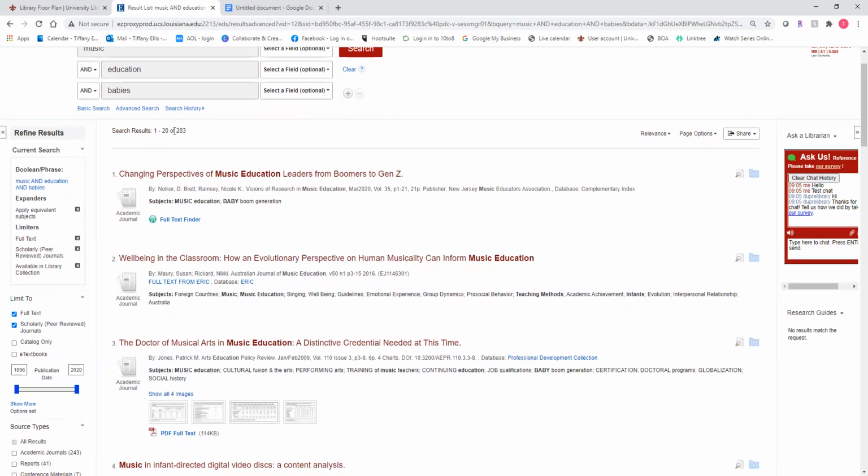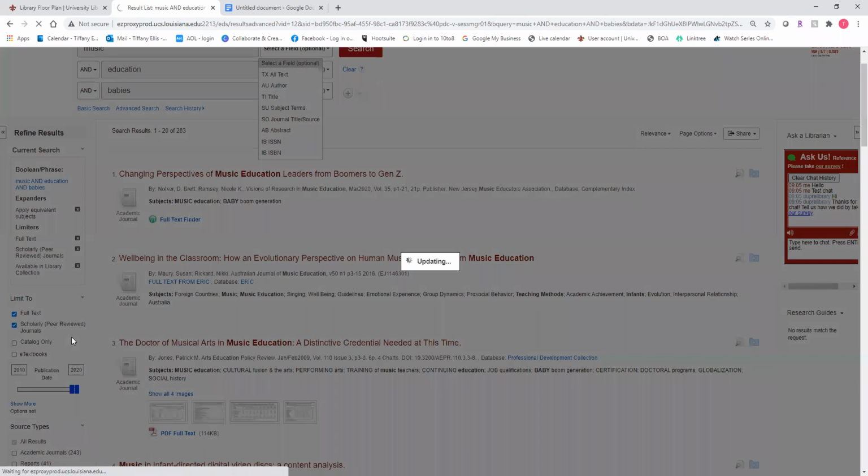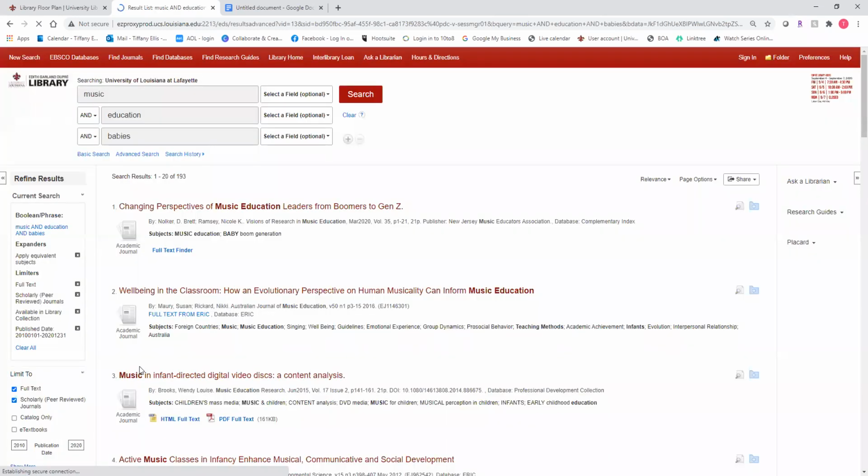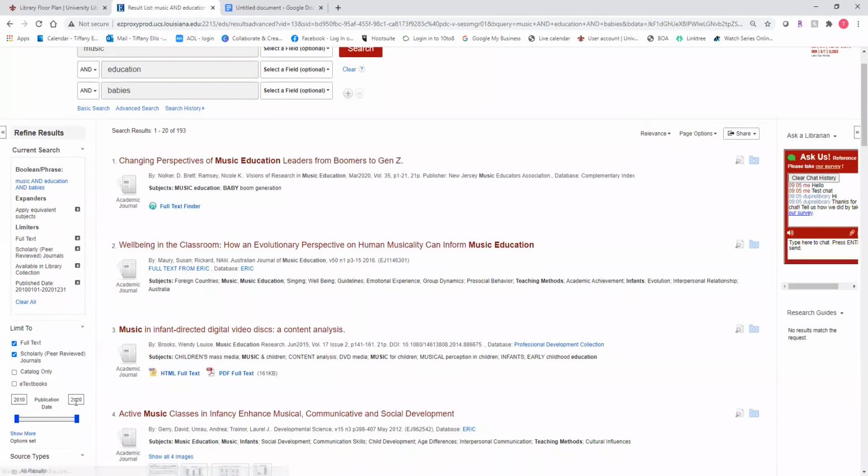Another thing that you can do, 283, we're getting further and further closer to a more manageable number. We did full text, we did scholarly peer reviewed, and you can also change the publication date. For example, like nursing, they may have to use within 5 to 10 years for the articles due to relevancy and things like that. So if it has to be published within a certain time frame, click on that, put your date in there, hit enter, and now everything in your list is published between 2010 and 2020.